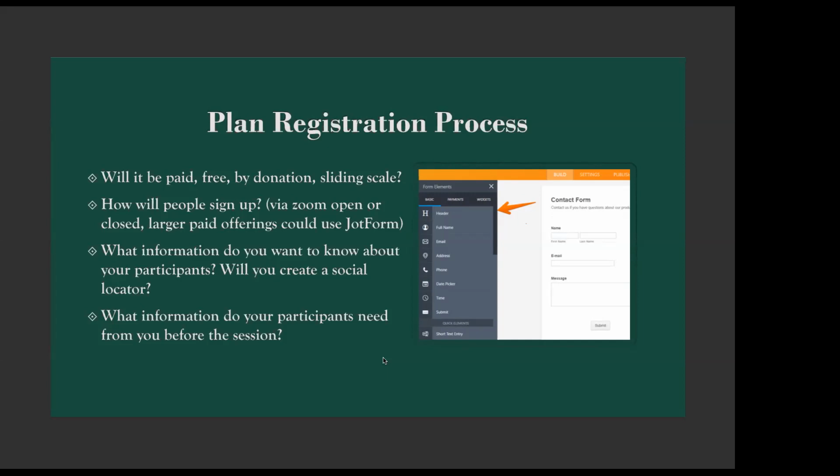And then you want to decide what information you need to know about your participants before they arrive at your offering. Do you want to know where they're from? Do you want to know what kind of experience they already have with the Work That Reconnects? Do you want to know anything about how they're feeling in this moment of the pandemic? Is there a question that you would like all of them to answer before they join you?